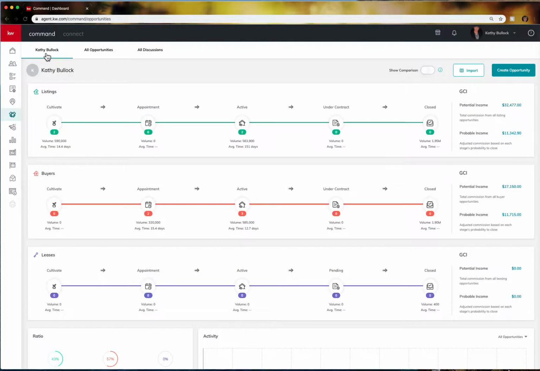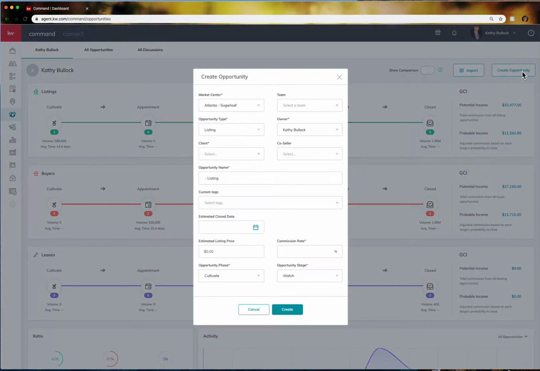So I'm going to come back into my opportunities, and I'm going to come over here to the right hand side and hit create opportunity. This is going to take me into the actual home screen of creating an opportunity. Biggest thing to remember here, if you have not created a contact, you will not be able to create an opportunity. You must have the contact prior to this step.